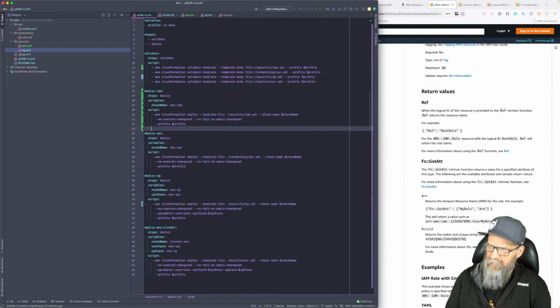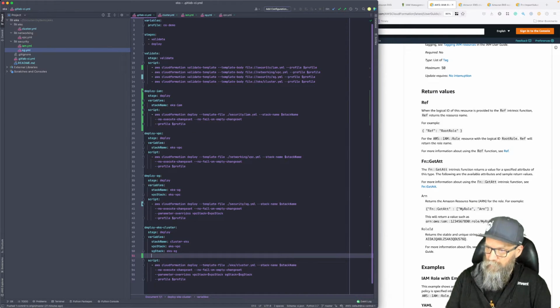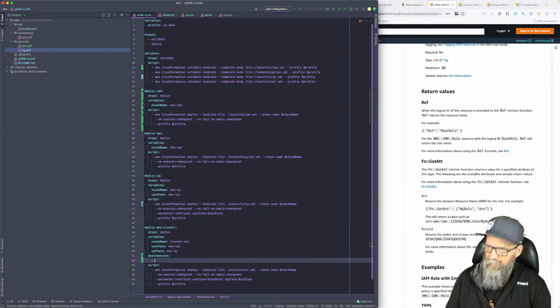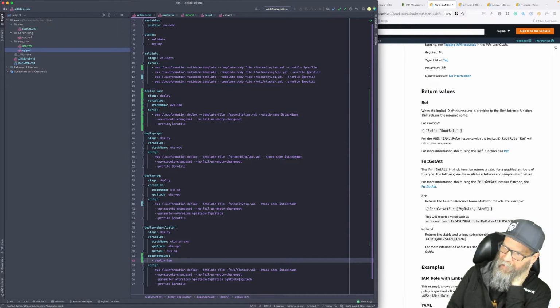Now I saw something today, again, when we were trying to fix that little problem. I saw something that I've never tried in here before. There's a dependencies component here, so I'm going to try this. I don't know what it's going to do. I'm going to say this depends on deploy IAM. The reason I want to test this out is I have some data outputs coming from here that I need to include down here.